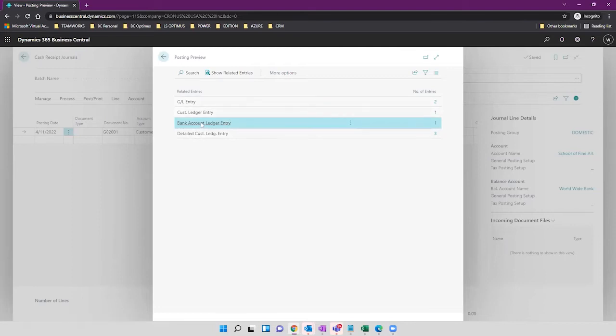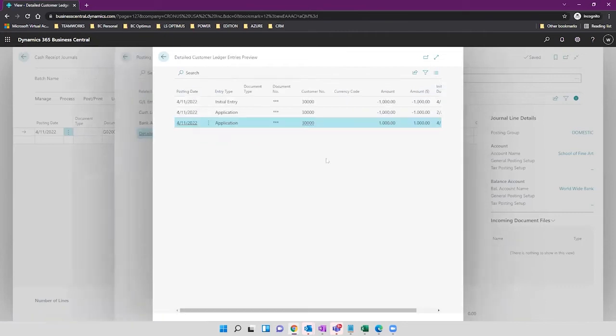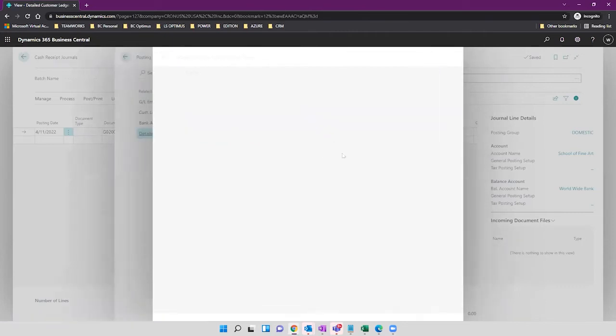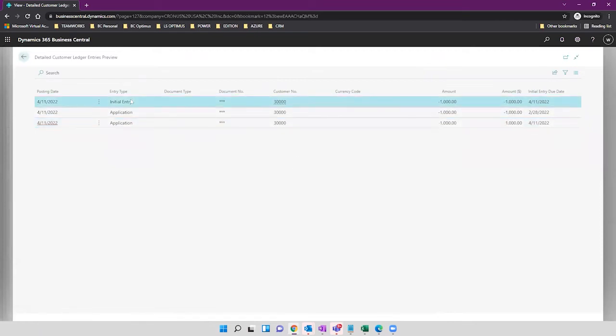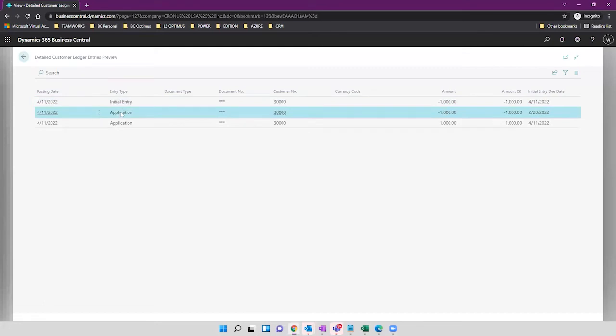The same if I open the bank account, I'm going to be able to see this payment and as well the GL entries. Just sometimes we are going to see the detailed customer ledger entries because this detailed information is nothing but the actual initial entry. I'm entering 1,000, but that will be applying this payment. This is the application process to a specific invoice.